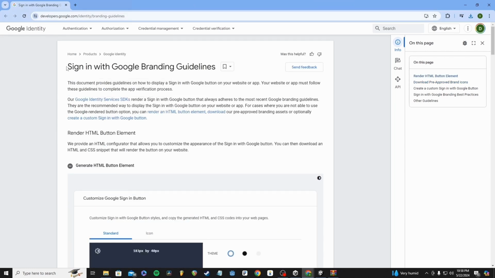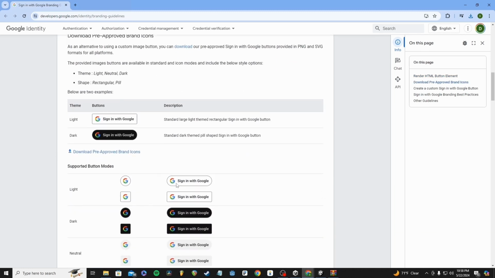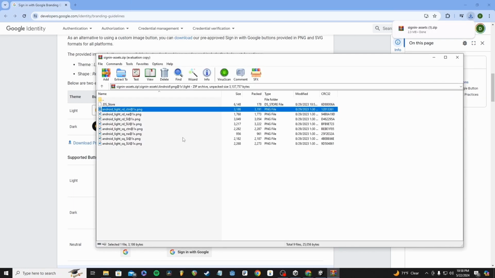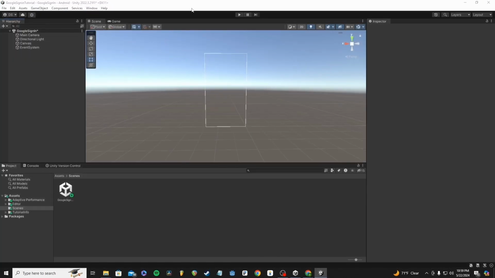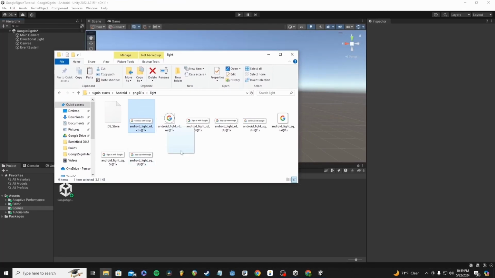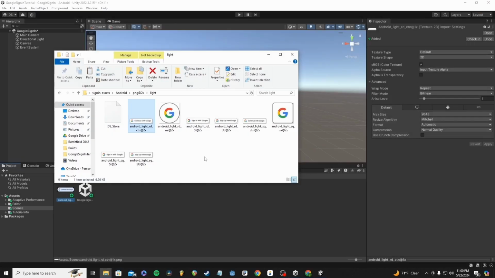Next, we're going to go grab our actual Google sign-in buttons. A link to this will be in the description of the video, and I'll also put a link to it in the Google Drive folder that I'll share with this video. I'm not doing anything here, I'm just looking through all the options that this package comes with.